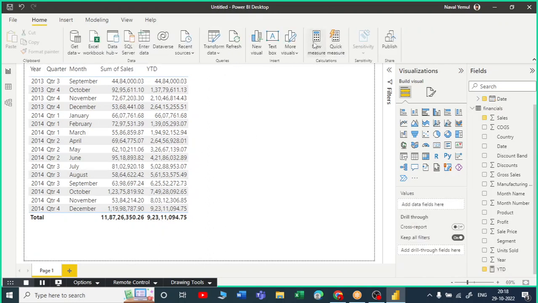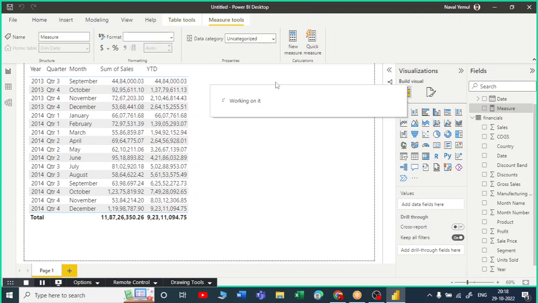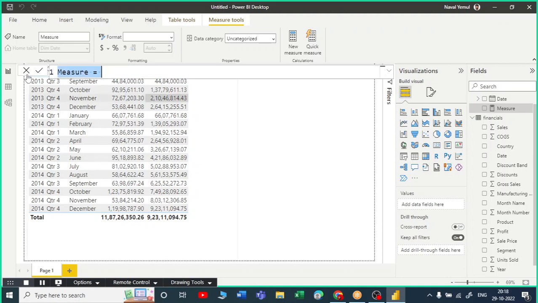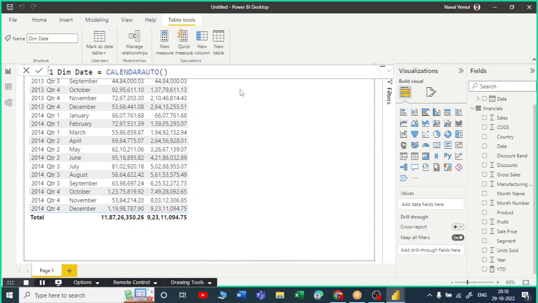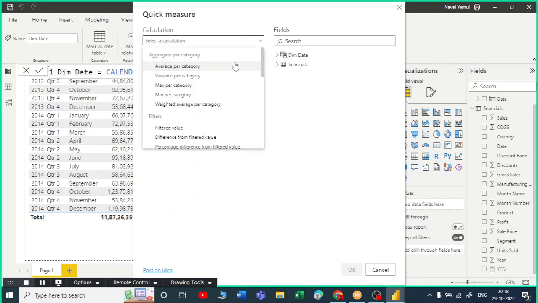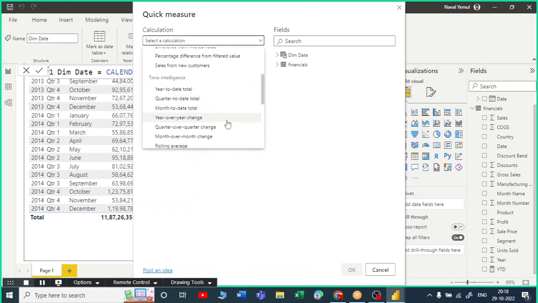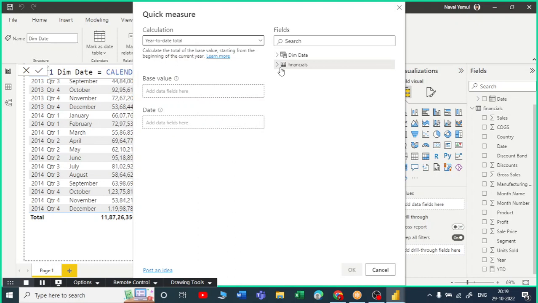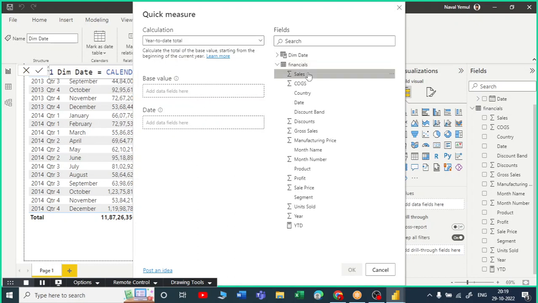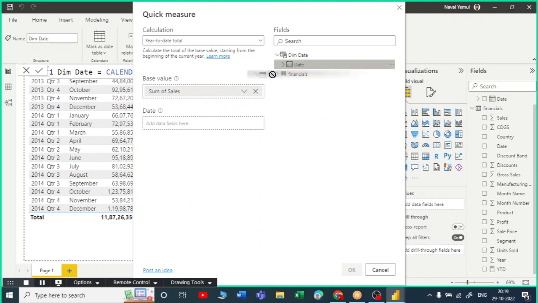Now let me do the same by using a quick measure. So let me click on quick measure. You can do that without writing any DAX by just dragging and dropping a few of the fields. So this is the tool where you will create a new measure, but by just dragging and dropping. You can see here total year to date. Now it is asking for the base value, on which column you want to make it. So just drag sales and drop it here. And it is asking me for the date. So let me take this date and drop it here. Let me click on OK.